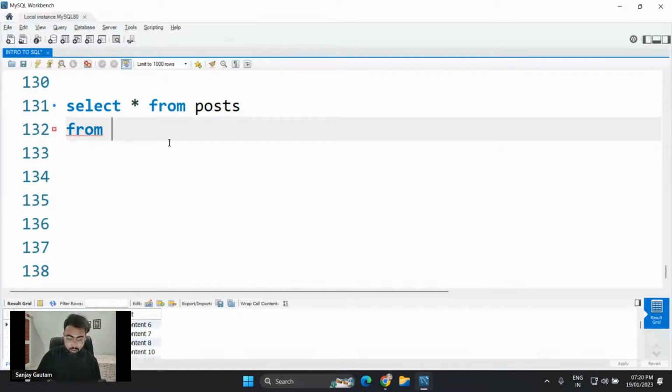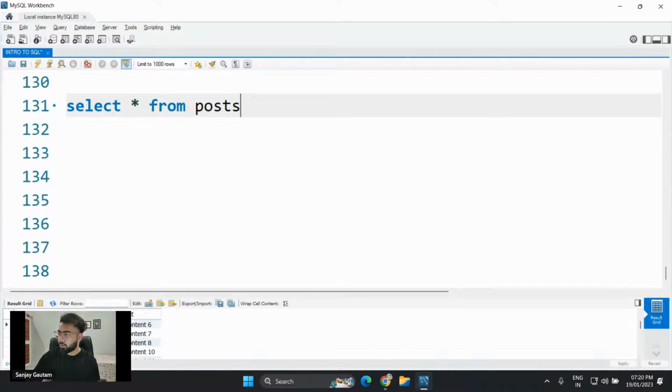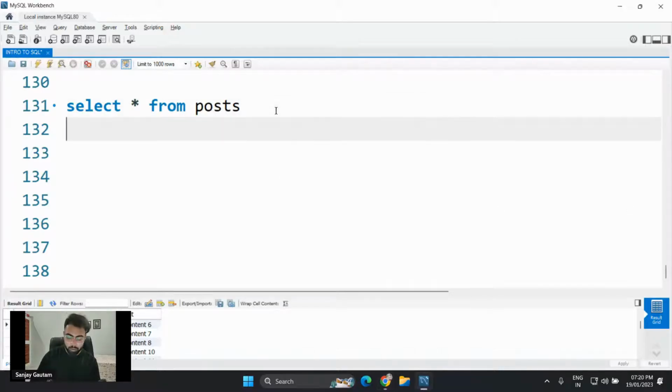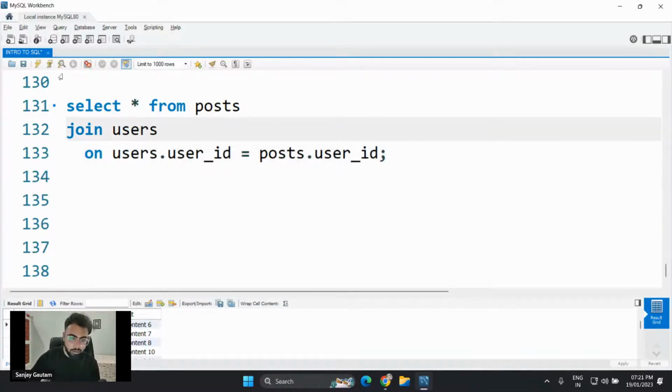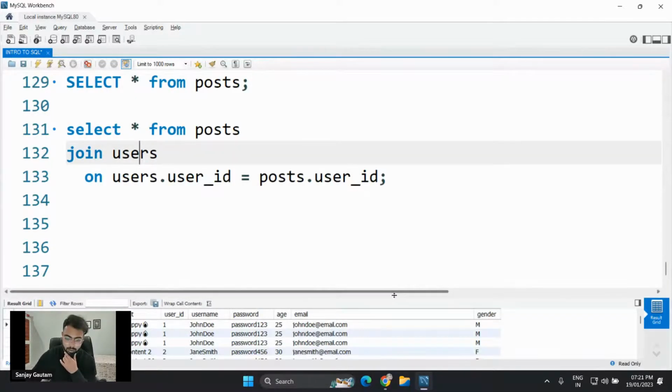From the table users. Let me just look for the proper syntax first. Yeah, so this one is the proper syntax here. From posts, join users. I want to join the users, and just write ON. Let me write this first: users.user_id should be equal to posts.user_id. I hope it's the proper syntax here. Let's just run this.